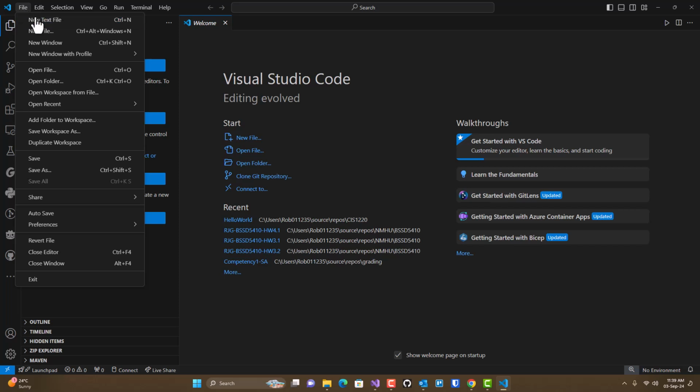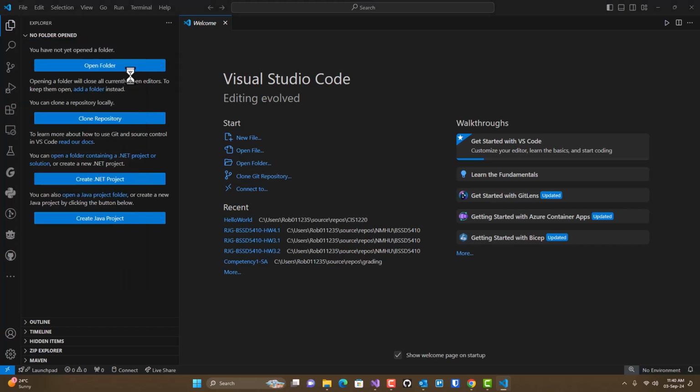or file, open folder here. You know, with most applications, there's 3 or 4 different ways of doing things. In this case, we have 3. Well, 4 if you count right-clicking on the Explorer. And so you're going to open folder.